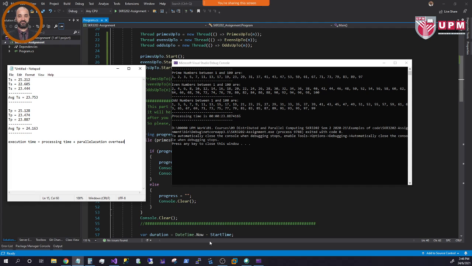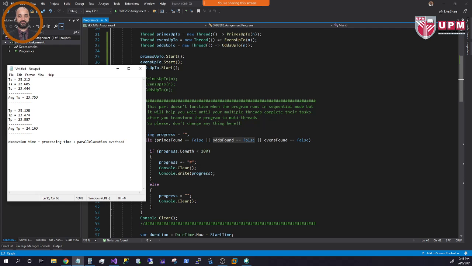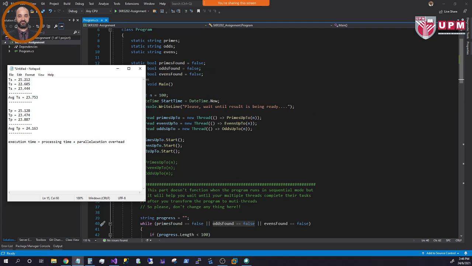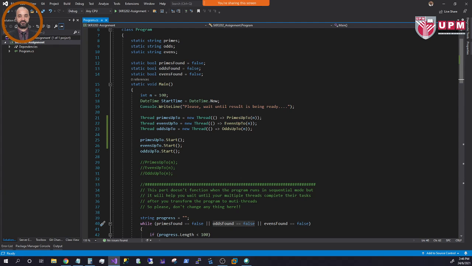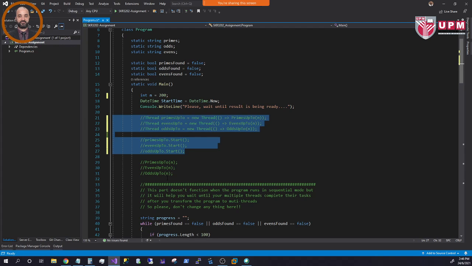Okay, so let us now try to make the problem a little bit bigger. Let us consider, for example, 200. The n we make it 200. So instead of this, control Z, we return it back to sequential and we run things again in sequential mode. Hopefully we can get some speed up.